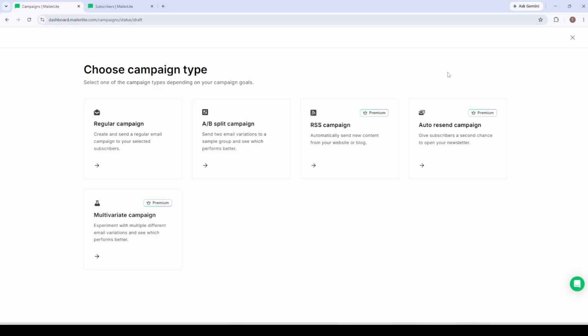Next is the auto resend feature, which is a real game changer. After you send a standard campaign, MailerLite can automatically resend it to anyone who didn't open it, but with a different subject line. This gives you a second chance to grab their attention without sending a separate manual email.